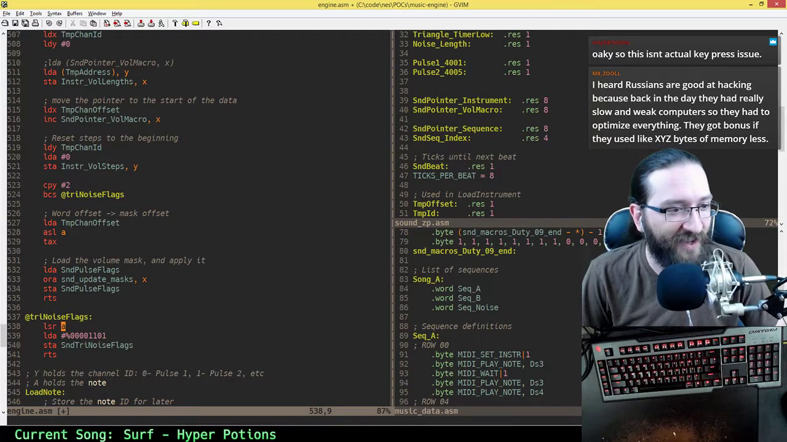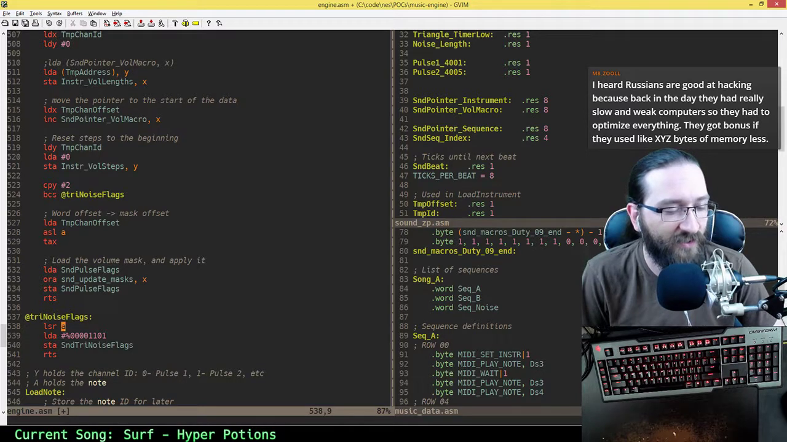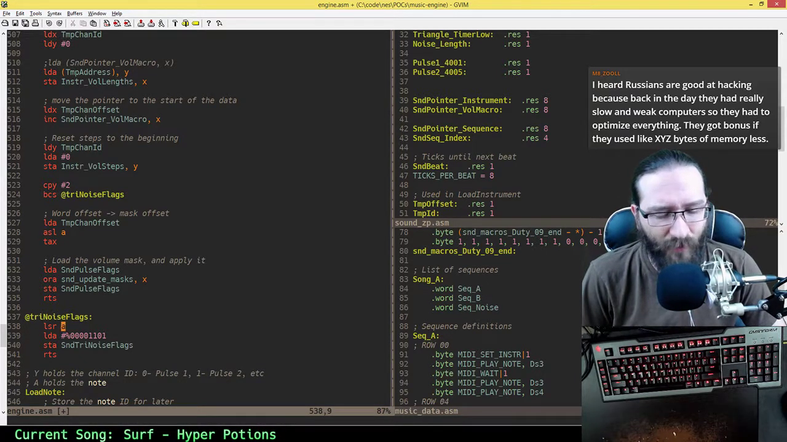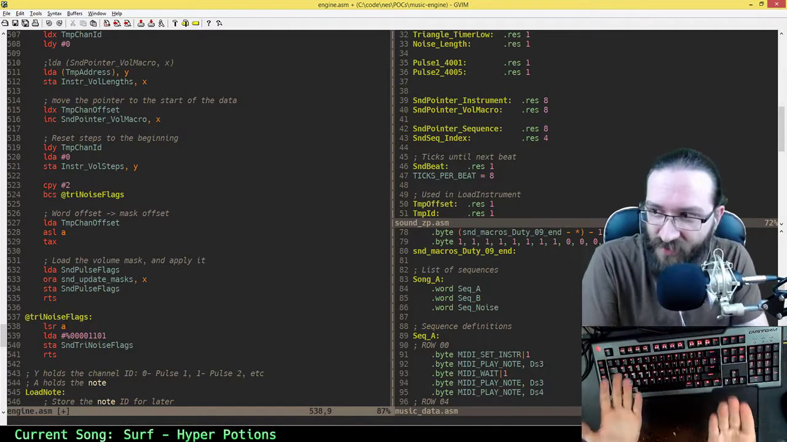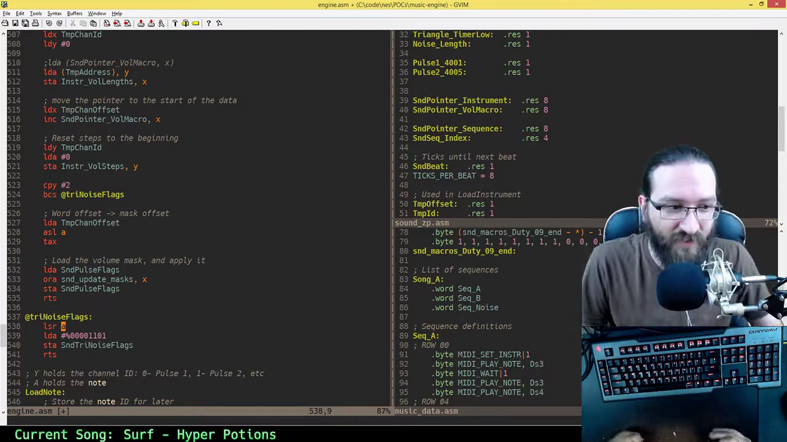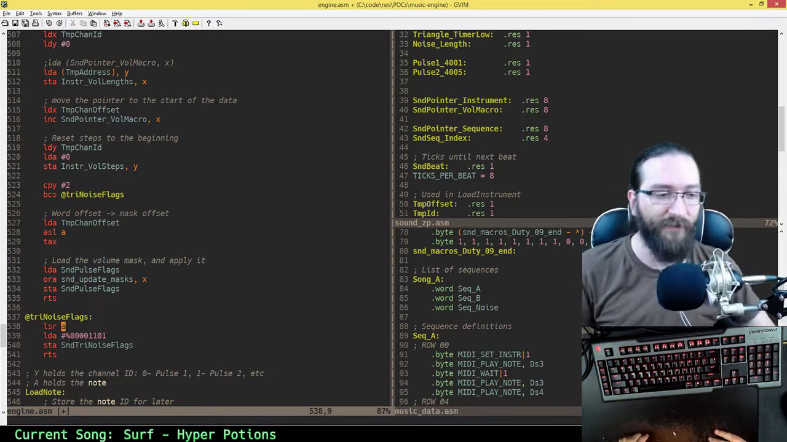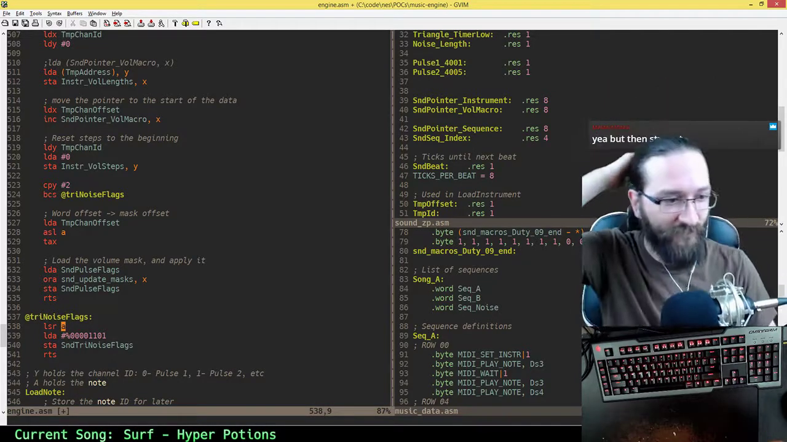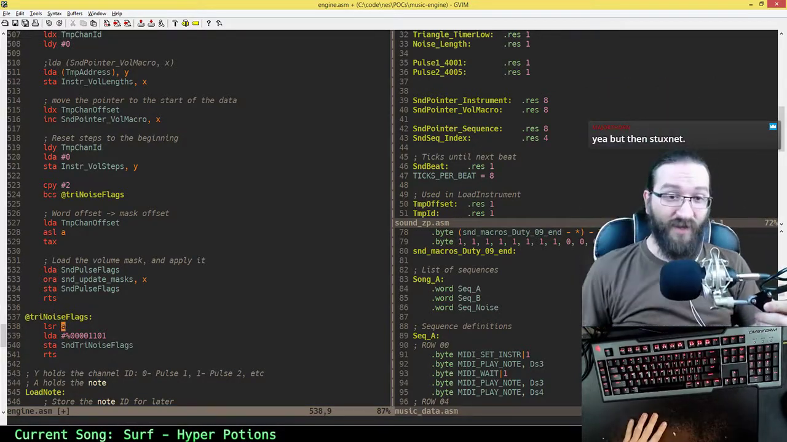Alright, Russians are good at hacking because back in the day they had really slow and weak computers, so they had to optimize everything. They got bonus if they used like XYZ bytes of memory less. I don't know how true that is. I wouldn't think it'd be that true, because back in the day, we were on the same level as them. During like the Apollo era, our technology was very, very close. I mean, they even made it to space before we did. You know, they made it to orbit before us. Yeah, but then Stuxnet. Yeah, then that happened. I don't know.